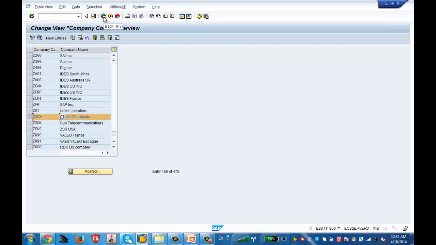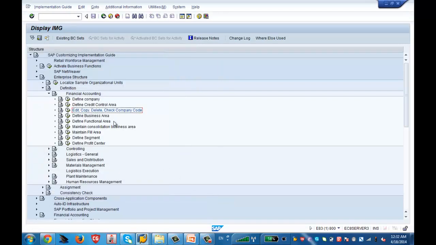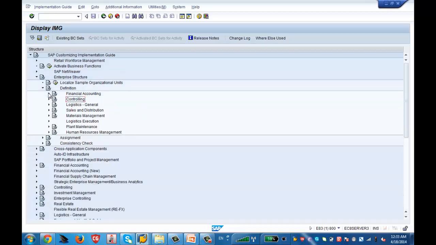To go back, you have to click on this icon. So you have to click close here. So what have you done? Under the enterprise structure, you went to the definition. Under the definition, you first went to the financial accounting. Why? Because company code is a part of financial accounting. So we know the company and the company code. Now I'm closing this, so I just click on the small icon. It got collapsed.